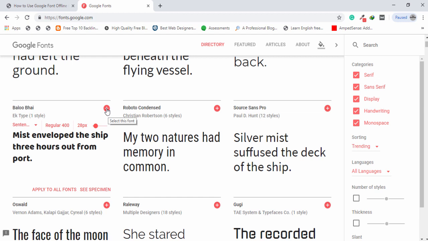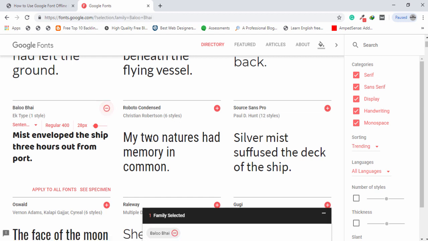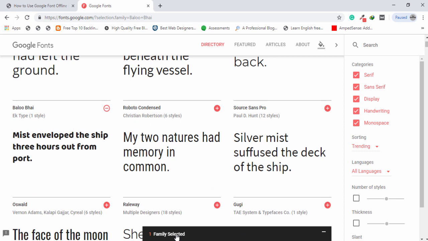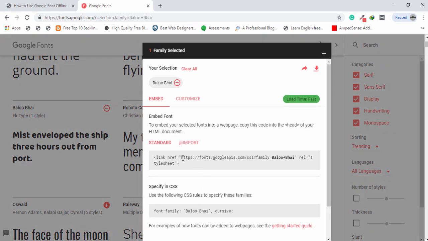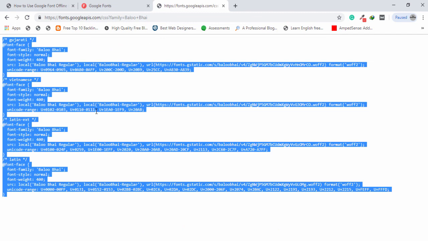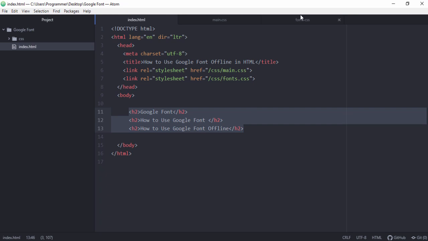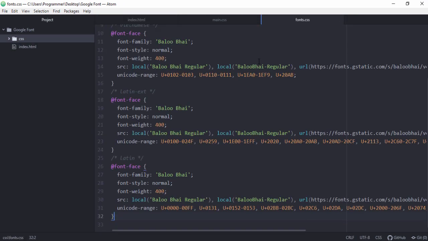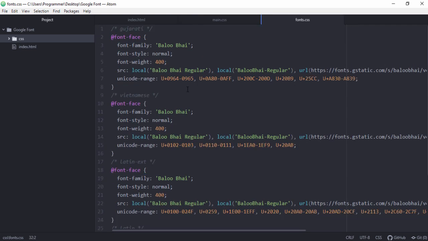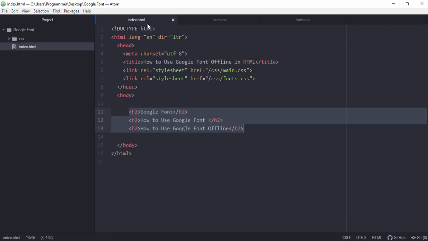I'm going to click to select this font and click on family selected. Then I'm going to copy this one link with this one text, and I'm going to open this link in a new tab, and those are the fonts. I'm going to copy the fonts, and I'm going to go to my project, to fonts.css, right, and paste here, save that. Now I'm going to use this font on my heading, the first heading like Google Font.